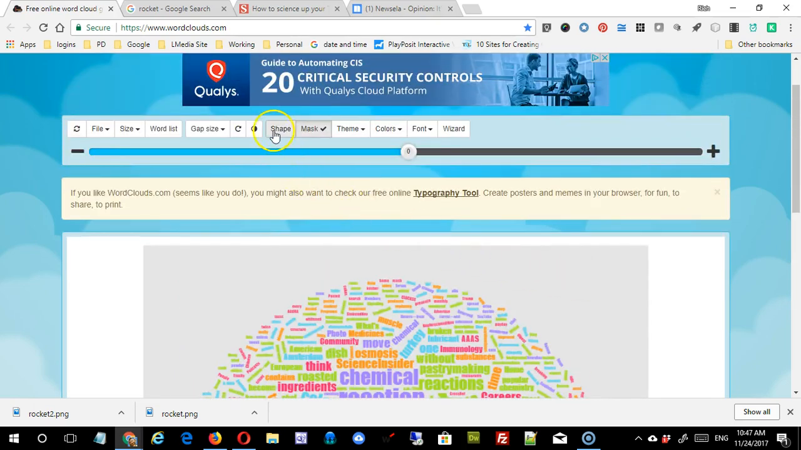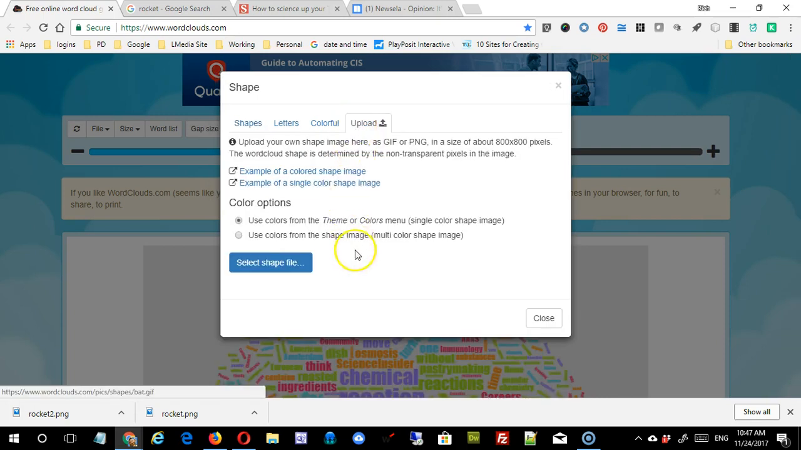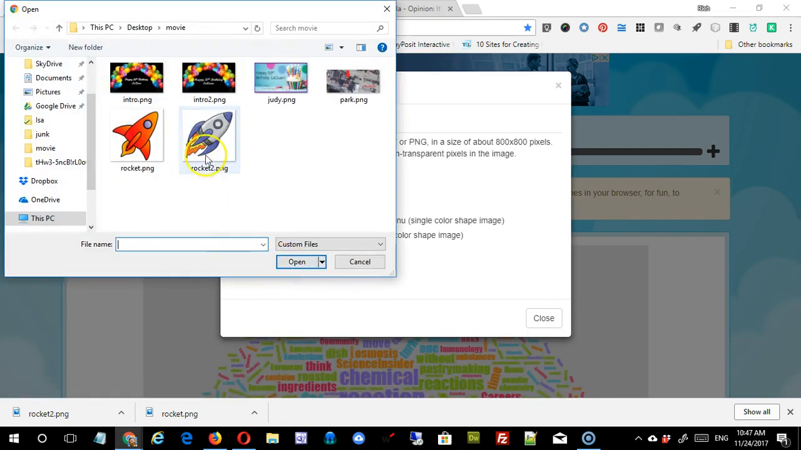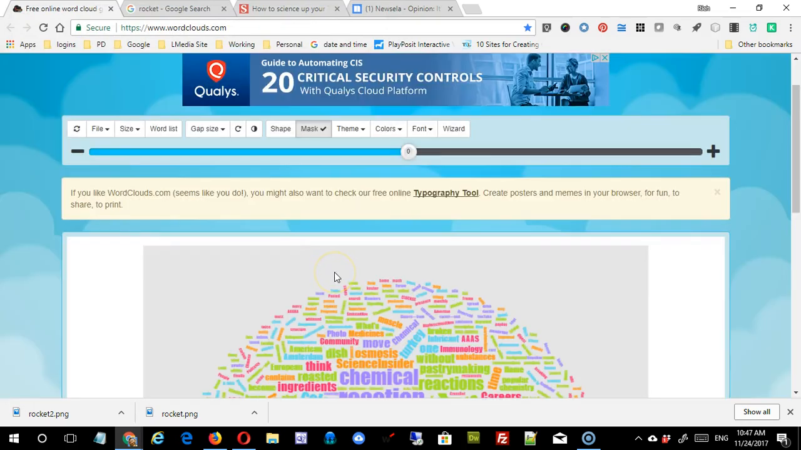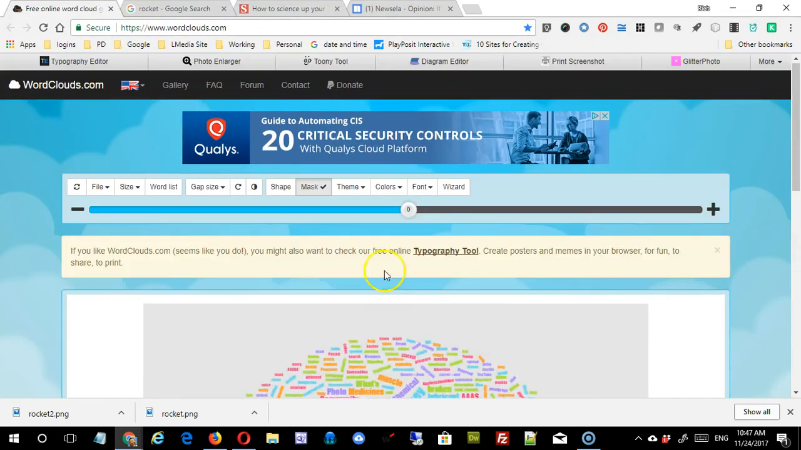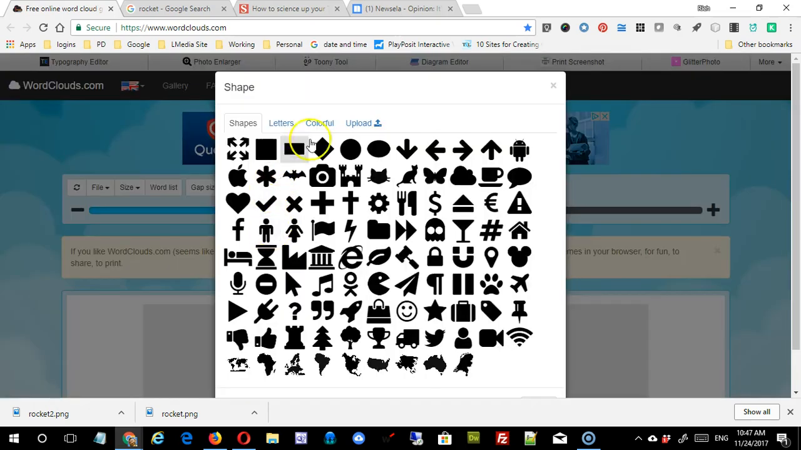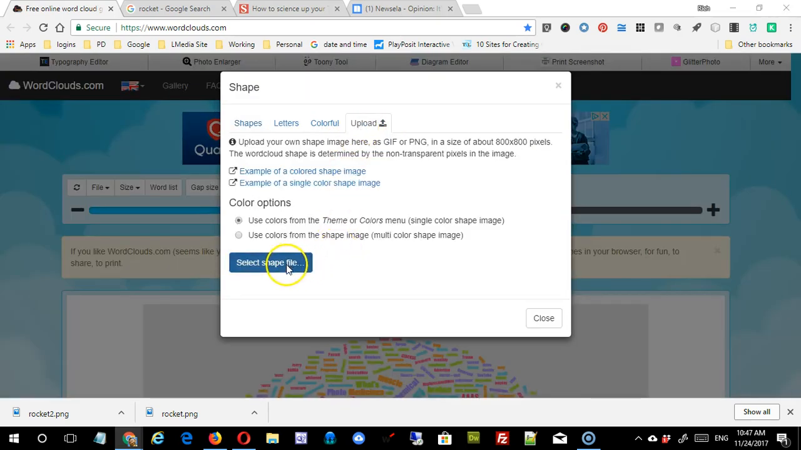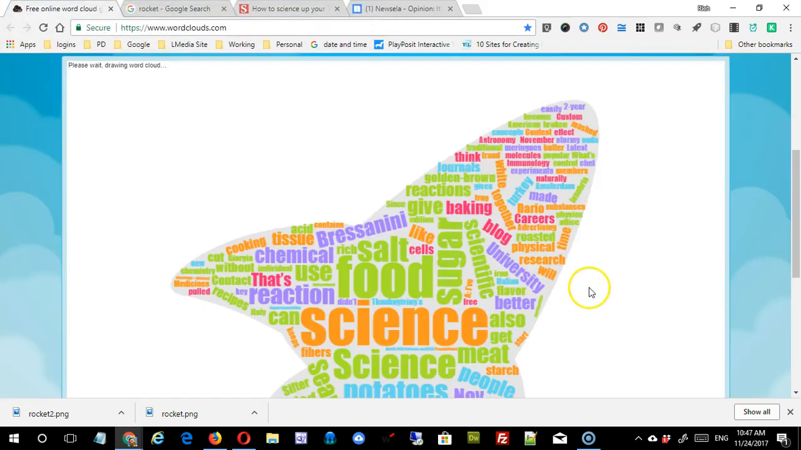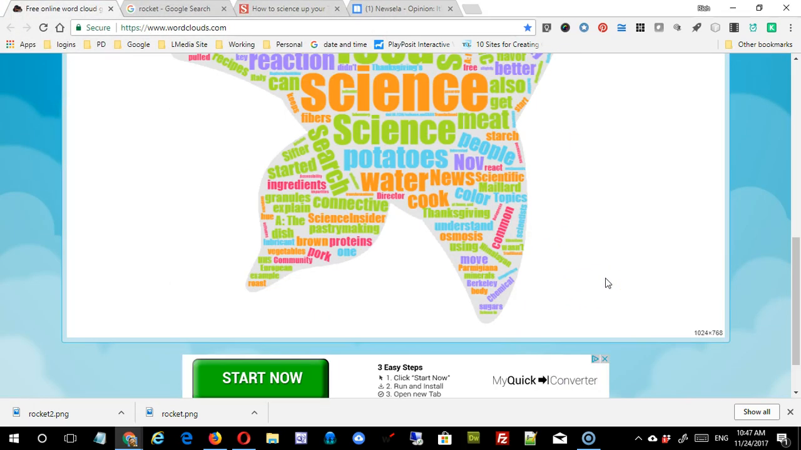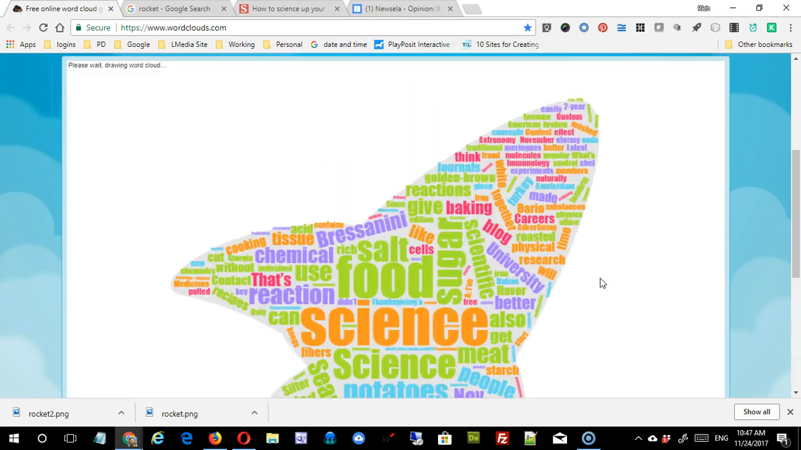And it did not work. Let's try it one more time. Uploads, select shape, rocket 2, open. Okay, absolutely not. So let's go back to the other one that I know has a transparent shape because I checked it before. Okay, and now you can see everything's right inside that rocket.